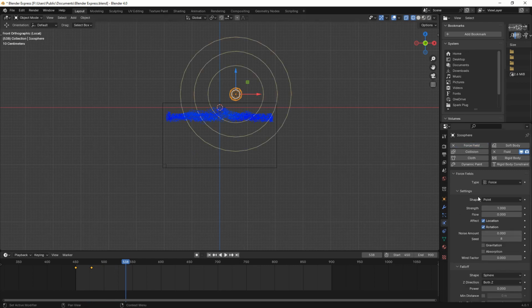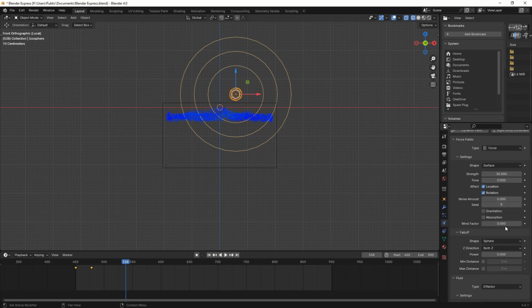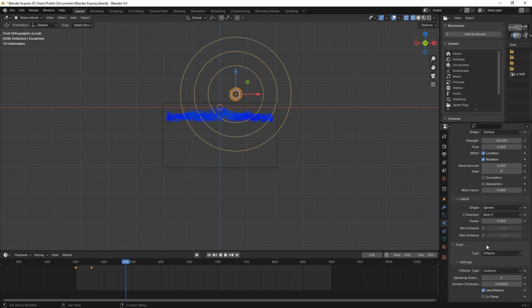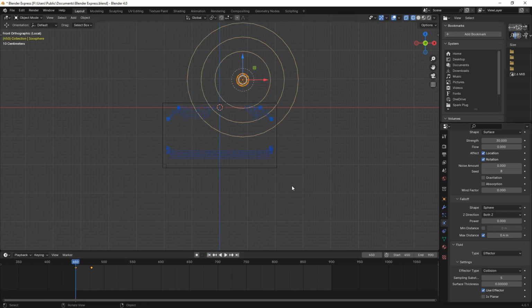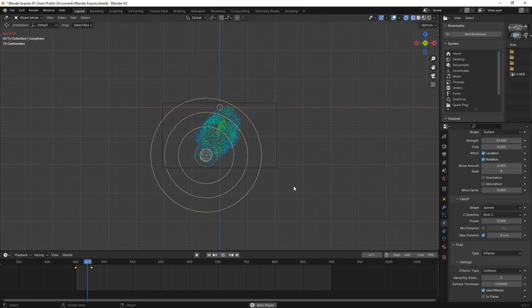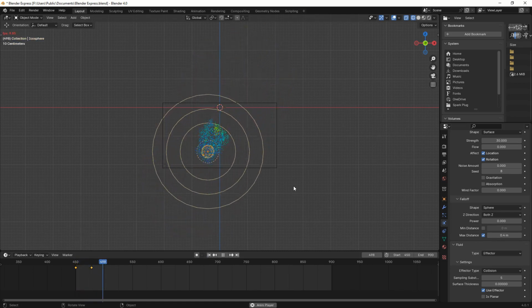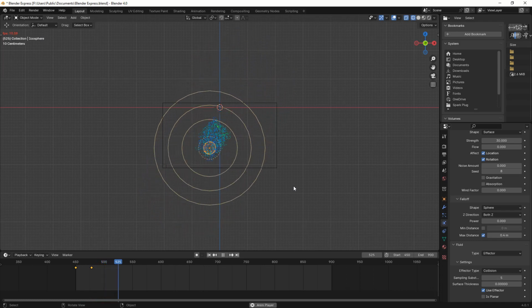Add force to the Icosphere so that we can increase the splash strength. Set the shape to surface, and increase the strength to 30 for now. Scroll down and set the max distance to 0.2, or maybe 0.4 will be better. Now I'm trying to play the animation. As we can see, there are not enough particles to create a splash.